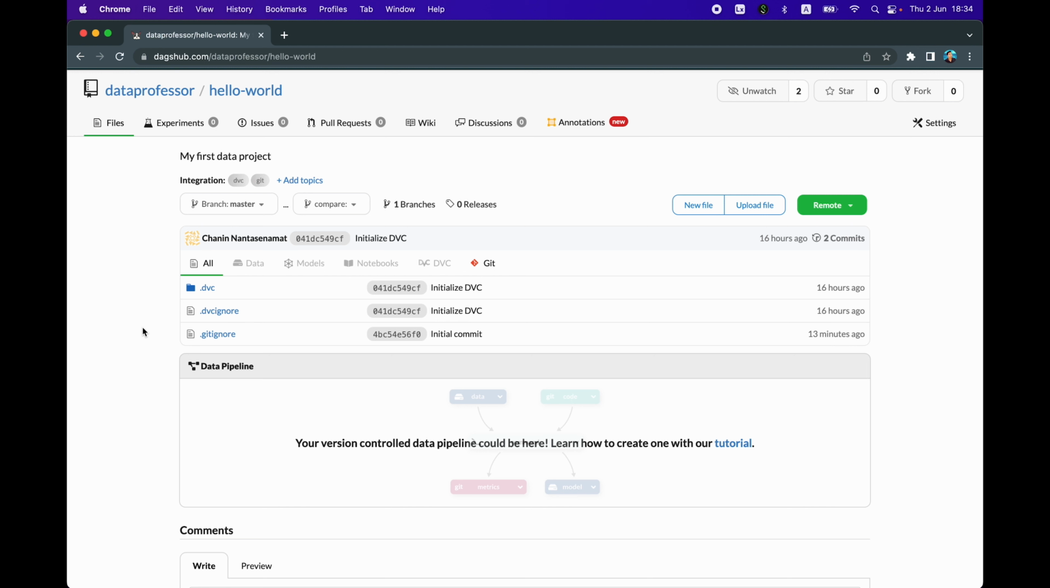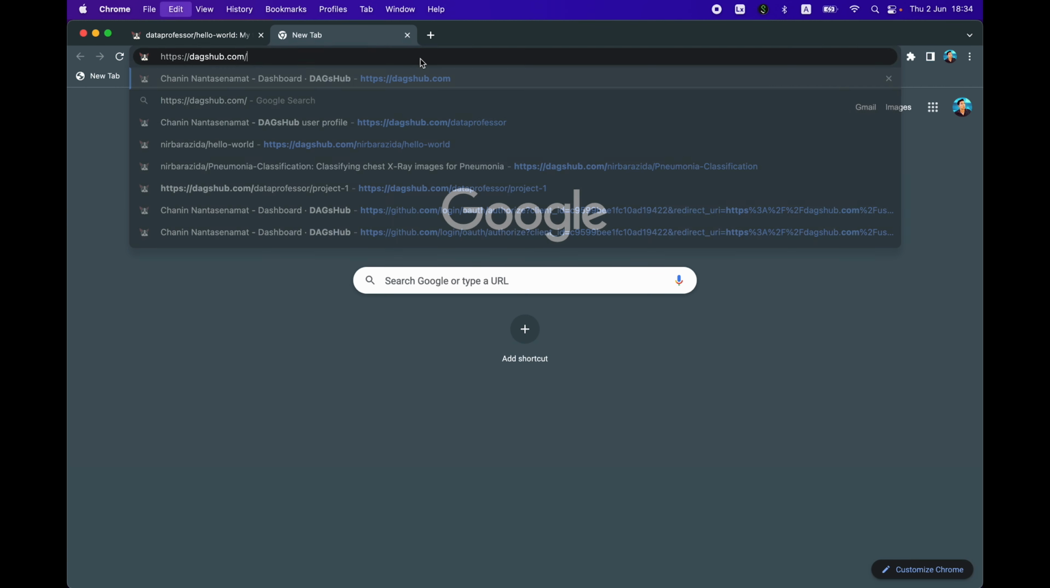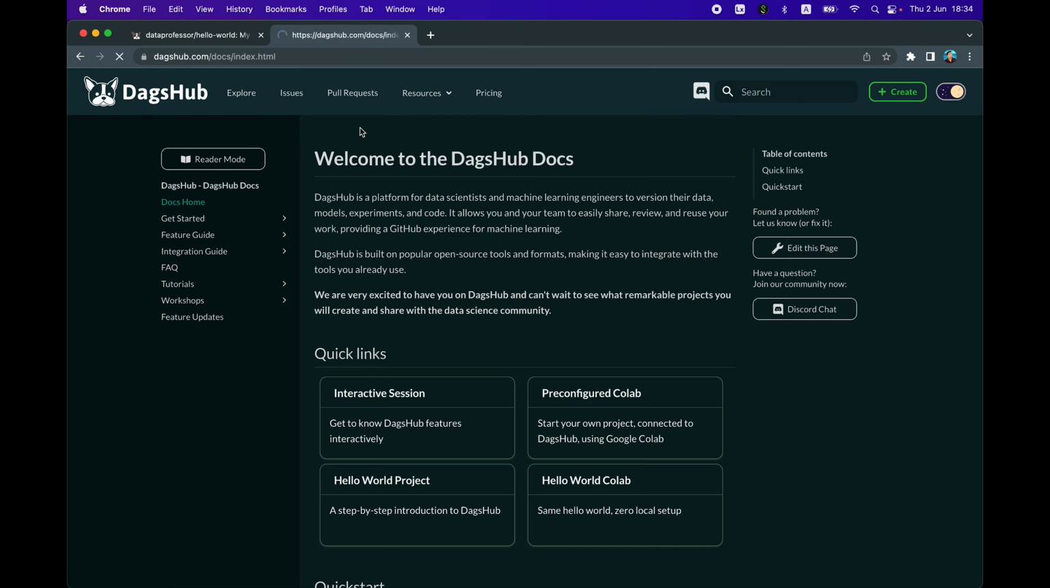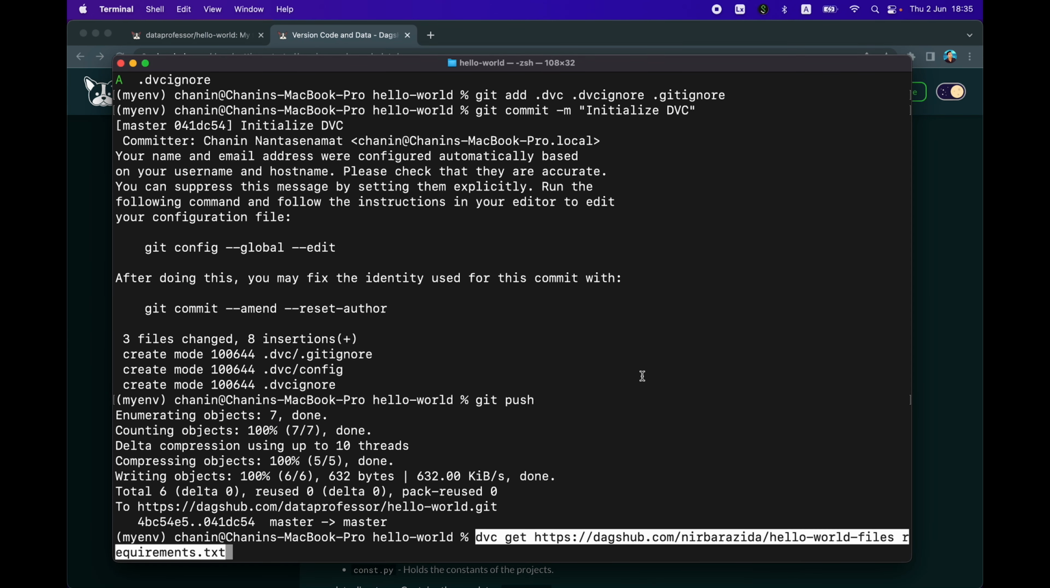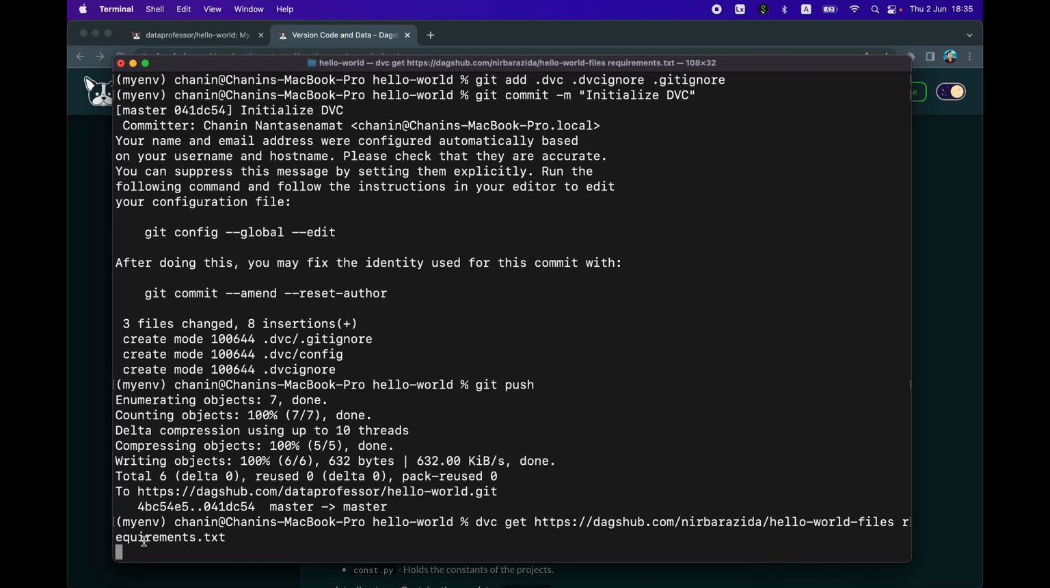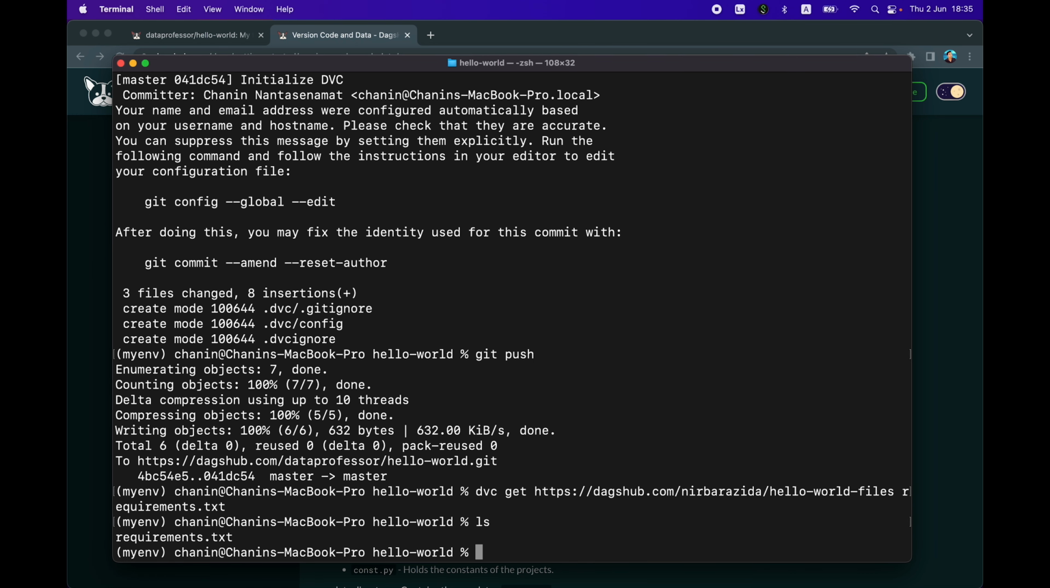All right, and now let's proceed to versioning the code and data. Let's go back to the DagsHub getting started. Resource docs, get started. And now we're going to proceed to the next one, which is version code and data. So here we're going to get the files from the repo of near Barracita. If we click here, we'll get all 3 files. I'll just get it line by line. Paste it here, hit enter. Wait a bit.